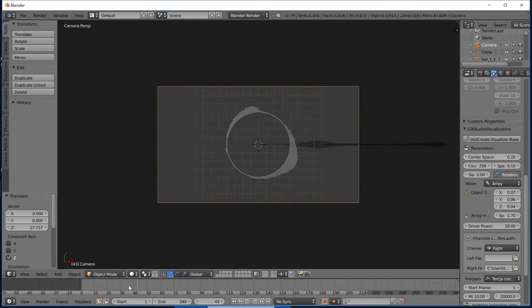From here, you can scrub the sound to see where it peaks and see if it will fit within your frame. I want it closer, so I'll hit G, Z again. Test this one more time. That looks good.